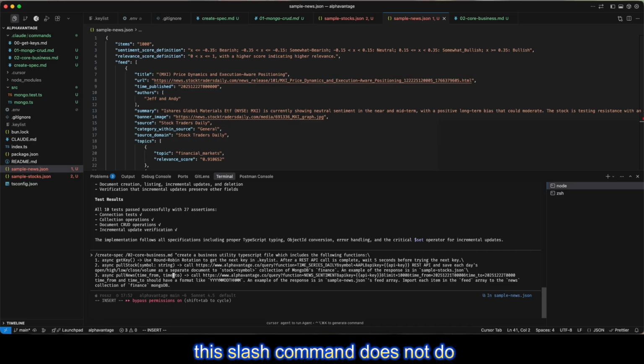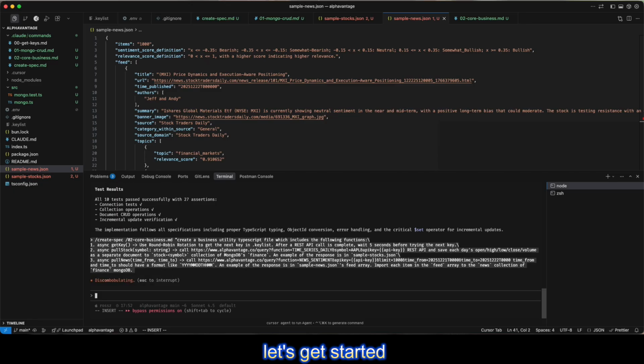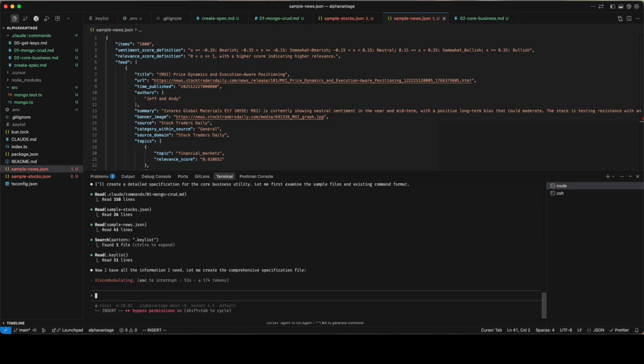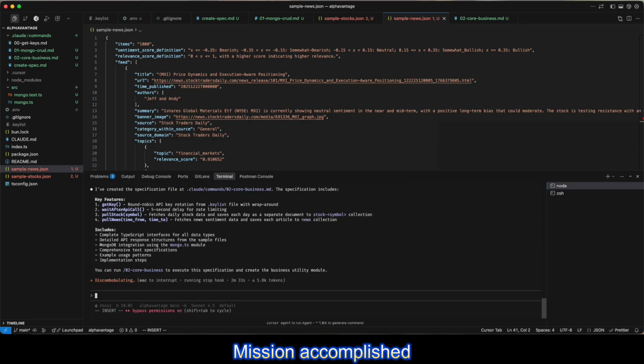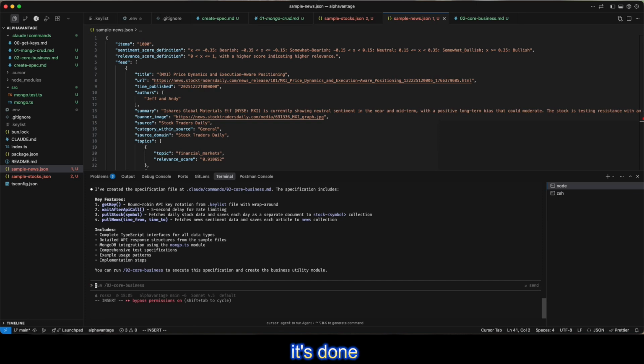Just remember, this slash command does not do anything. It only generates 02 core business.md, this markdown file. That's all it does. So let's just give it a go. 3 functions. Let's get started. Mission accomplished. Subtask completed. Okay, it's done.